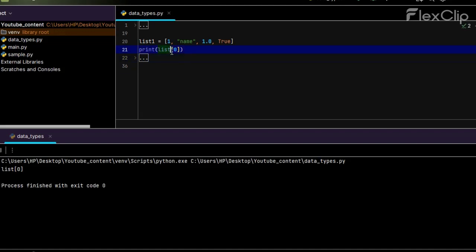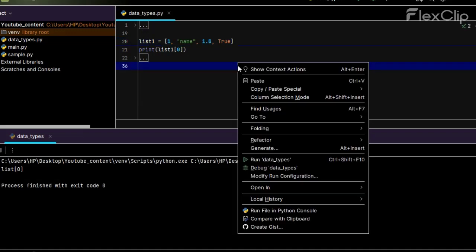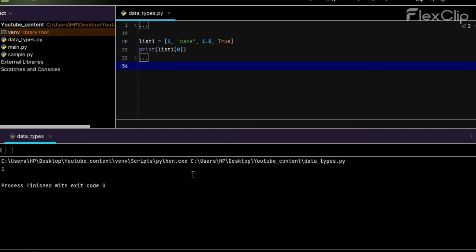Okay. I need to give here list one of 0. So the variable is what we need to mention, and then the particular index of the field we want from the list. Basically it is square braces. We can call it a sequence of arrays as well for the list. Okay, so let's see now. What is it printing? So one is printed from the list.